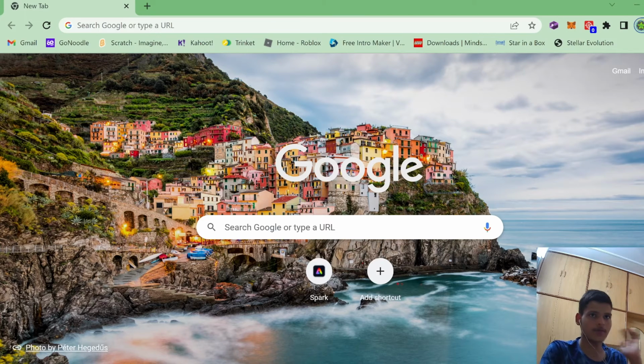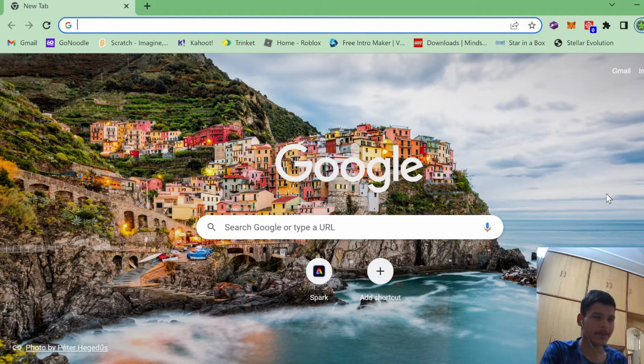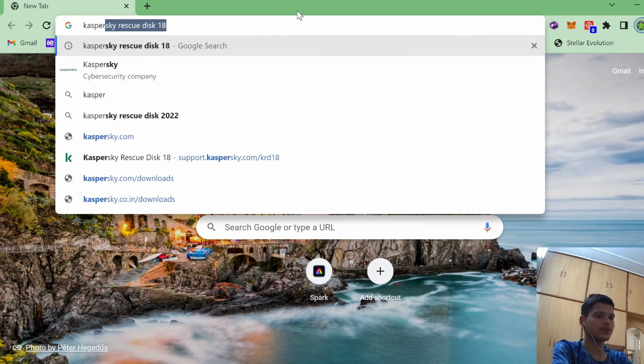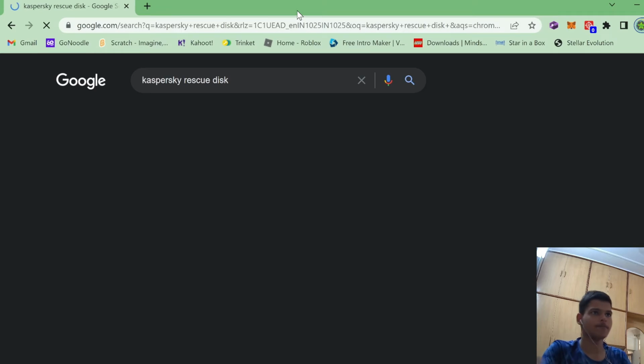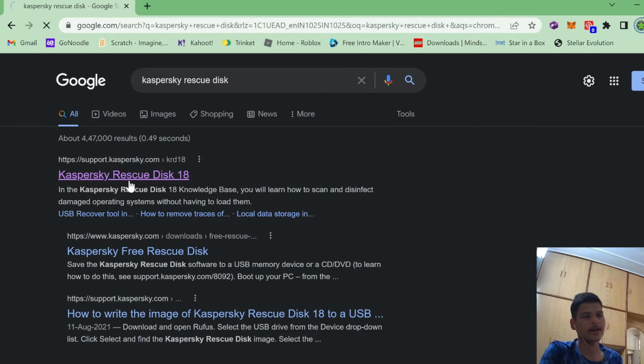So by now I've assumed you've turned off your PC that has been infected by a virus, and you're ready to begin saving the desktop with the virus. The reason I tell you to turn it off is so that it does not replicate itself and you get as much time as possible to fight it. So the first thing you want to search is Kaspersky rescue disk. Okay, just search this and click on the first link that comes up.